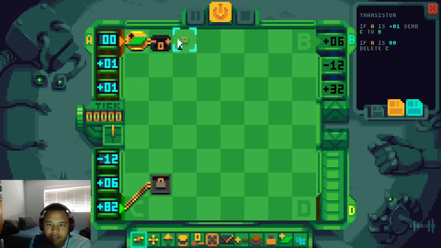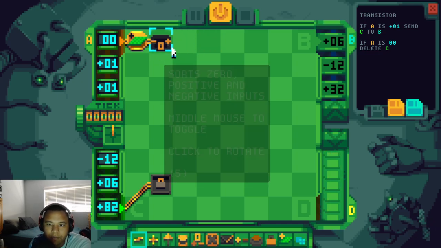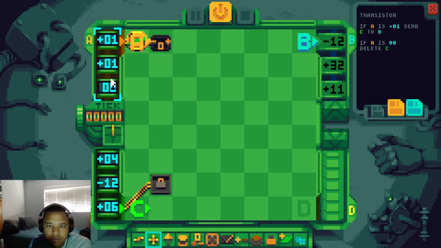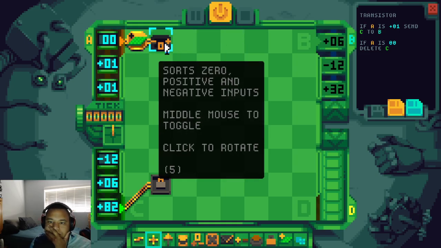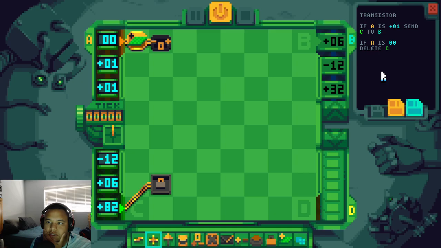So if the A is 0, we want it to flip a switch, or don't flip a switch. If A is 1 or positive, right? We want to send C to B. Okay. Perfect. Okay, so we can work with that.